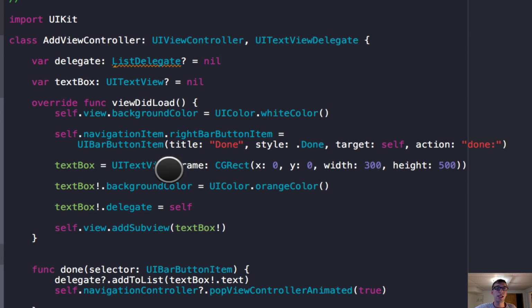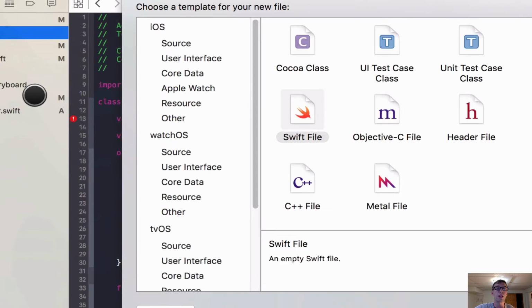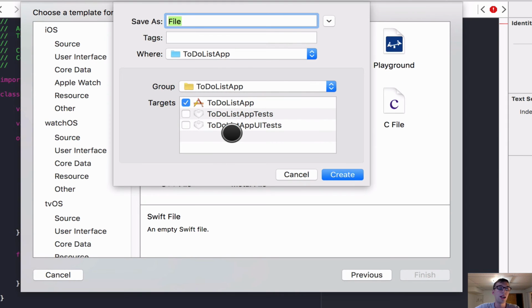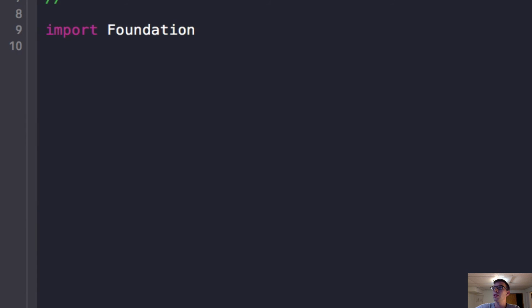So now we're going to make a protocol called ListDelegate, and we're going to do this by creating another Swift file. I'm going to go to new file, I'm going to create a file, I'm going to call it ListDelegate, and let me paste all the code in.